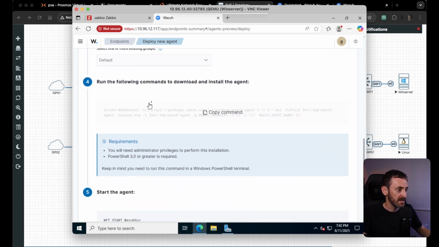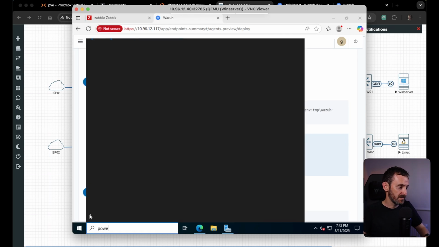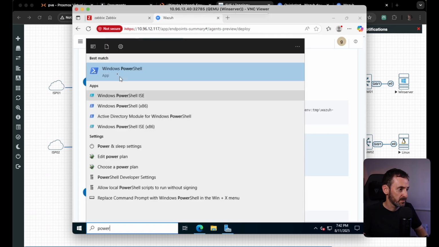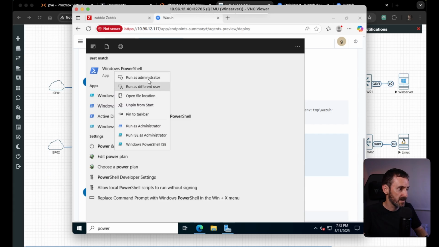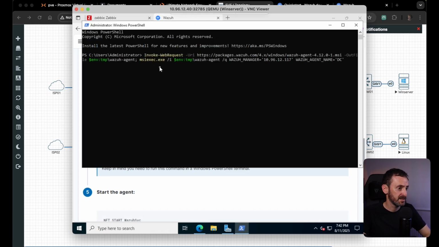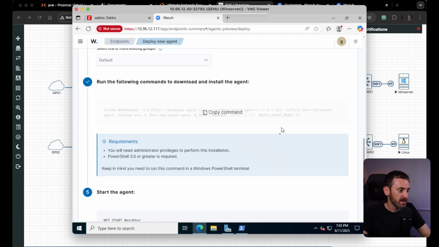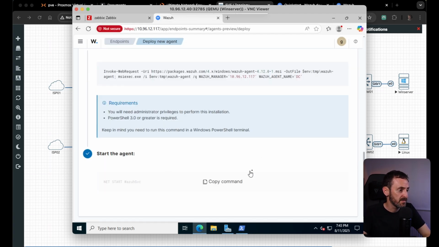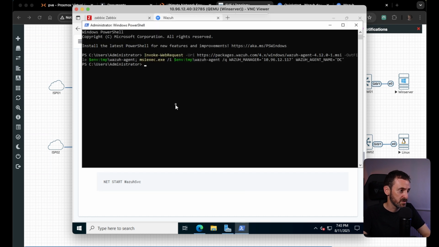The last thing you need to do really is open up a PowerShell command and we're going to add that command. So let's do that. I'm going to run PowerShell. I'm going to right click and run this as administrator. I'll go back here and I'll copy this command. Go back here. I'm going to paste that in, hit enter, and that should go off and get the agent installed. Okay, that was done. That was pretty quick. So all we have to do then is run this command. This is going to start the WAZUH agent. So paste that in, hit enter, and let's get that started.